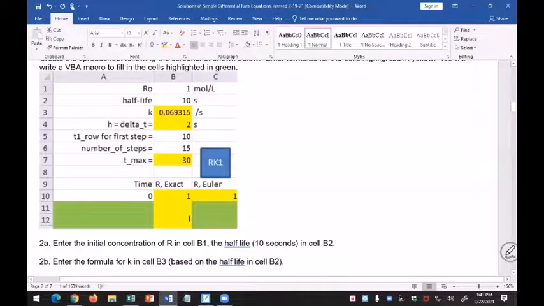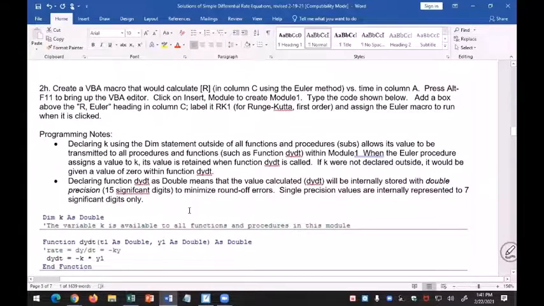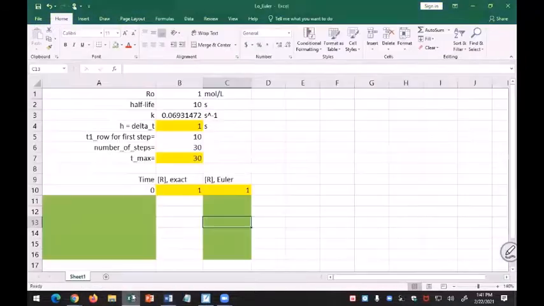Where's the code? Right here. So make sure we're putting the code in the right place. Create the macro by pressing Alt F11 to bring up the editor. Okay, so Alt F11. That brings up your macro.